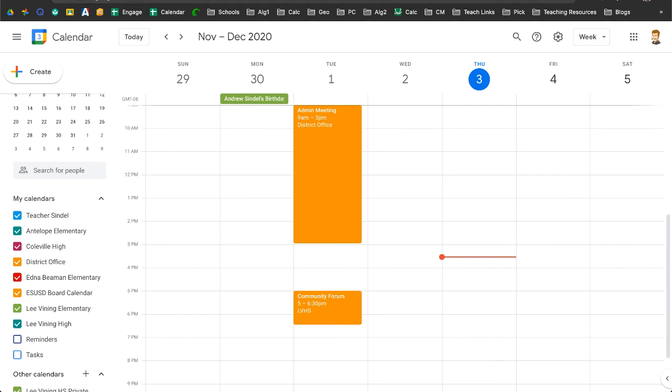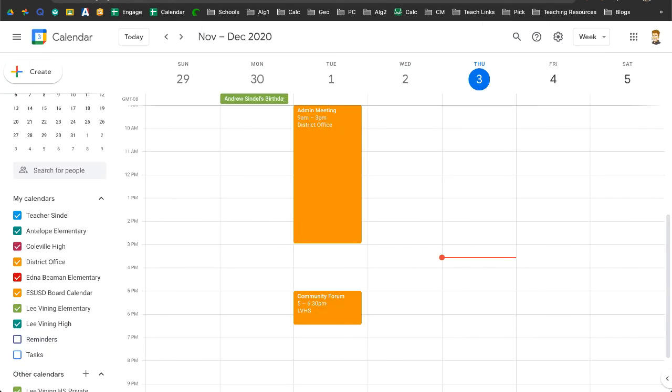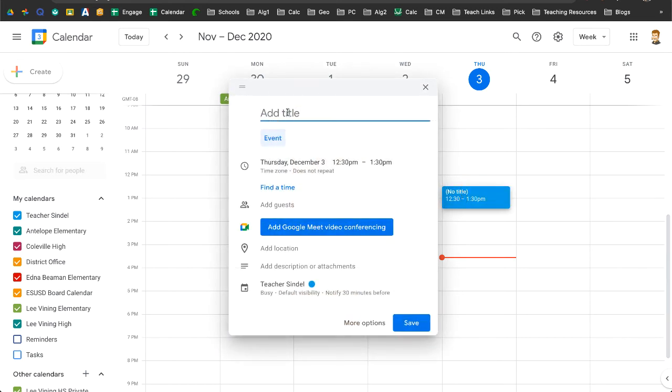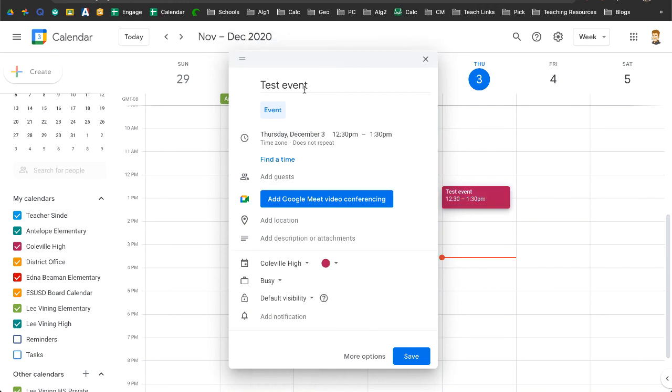Again, I'm trying to make it as hands-off as possible because it's really annoying to try to edit Wix with a slow computer. You will edit your calendar by coming to calendar.google.com. You'll make a new event, and we'll say test event. You want to make sure that the calendar you're adding it to is your school calendar. You won't see all of these by default, only if you have permission to see them. In our case, we're editing the Colville High page, so we'll say Colville High, and test event, to see if that actually shows up.